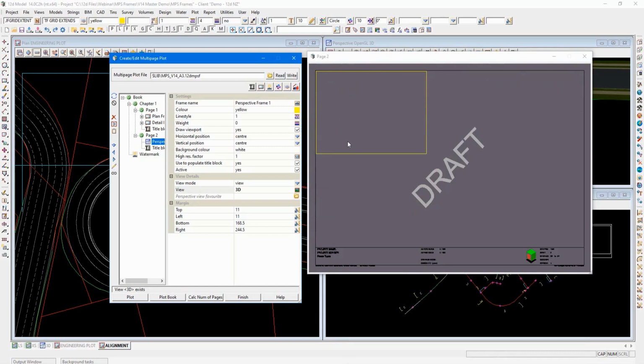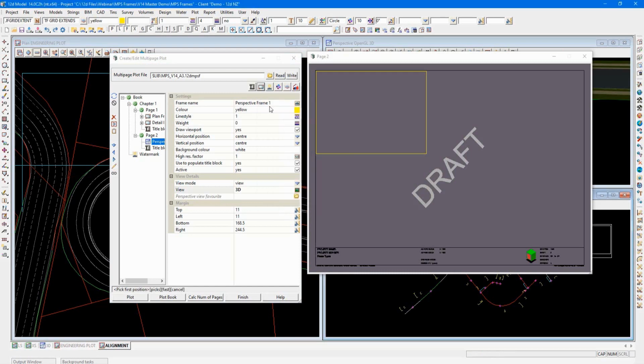I'm going to try to do as little plotting as I possibly can, because it takes about 15 to 20 seconds to generate the plots, and you guys don't want to be waiting all afternoon during the webinar to see these plotting out over and over again. So the next frame type I'm going to do is a cross-section frame.